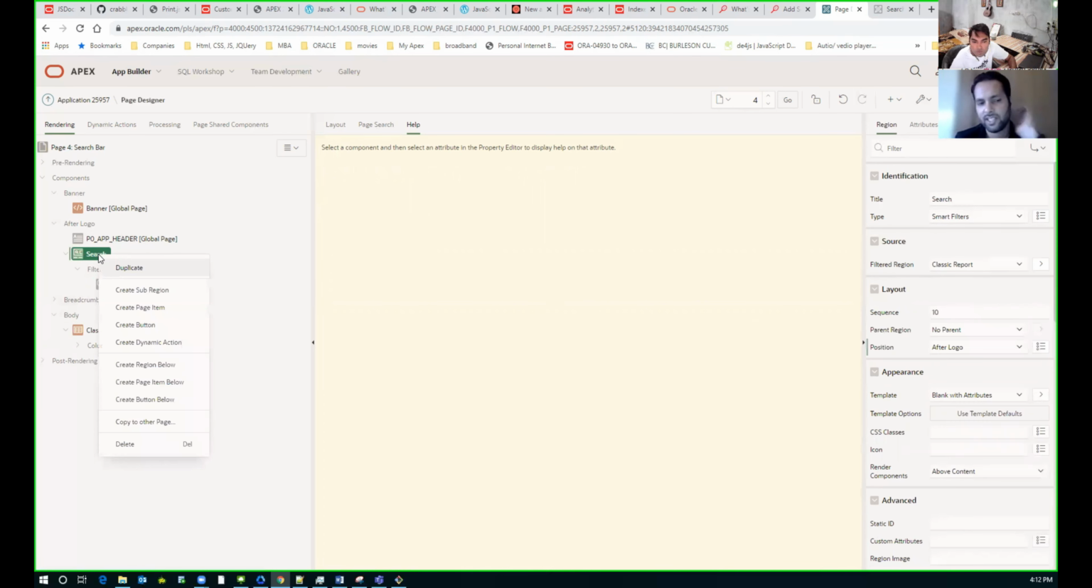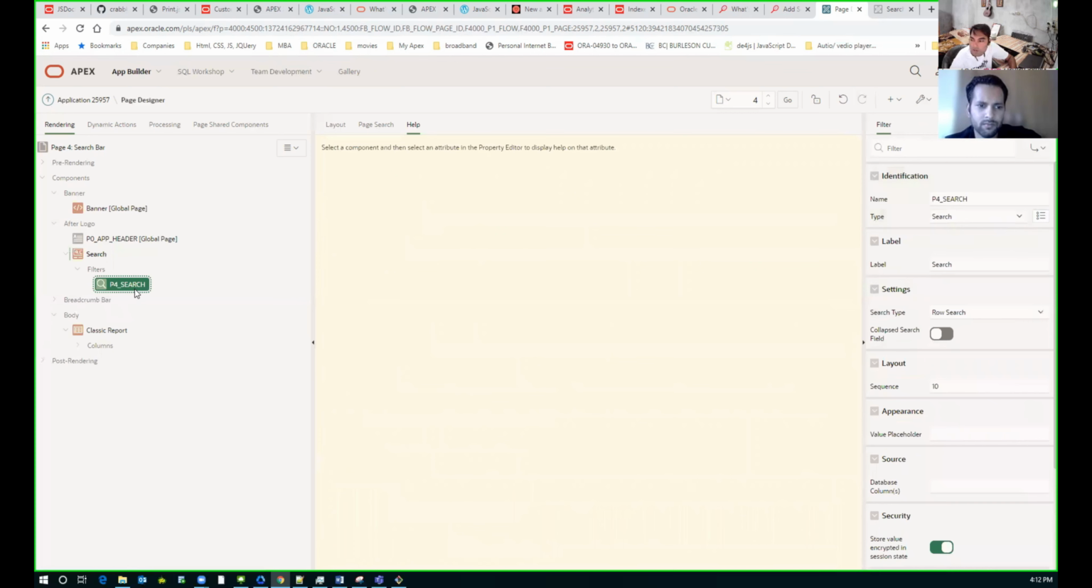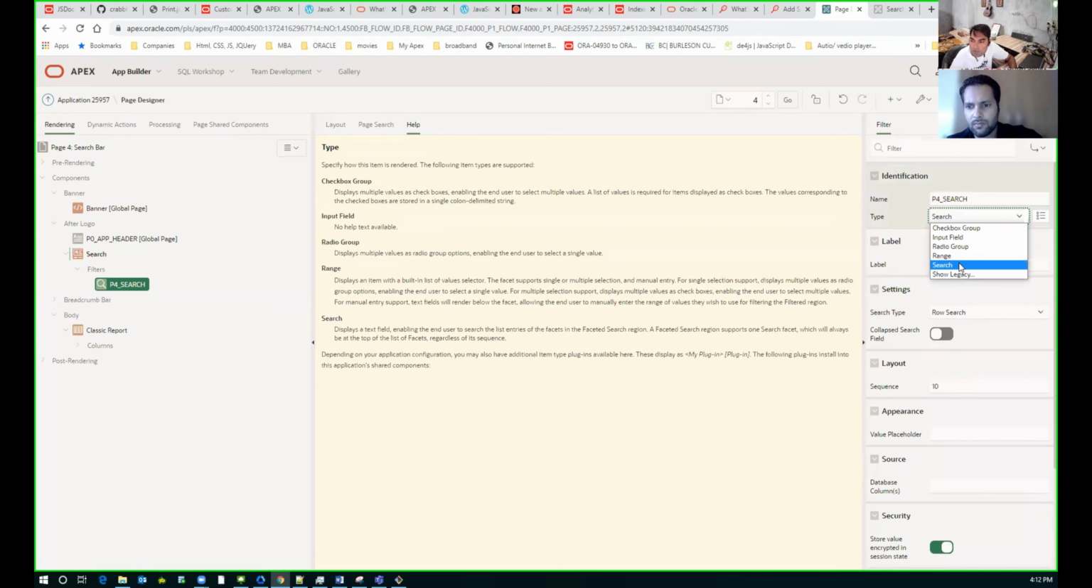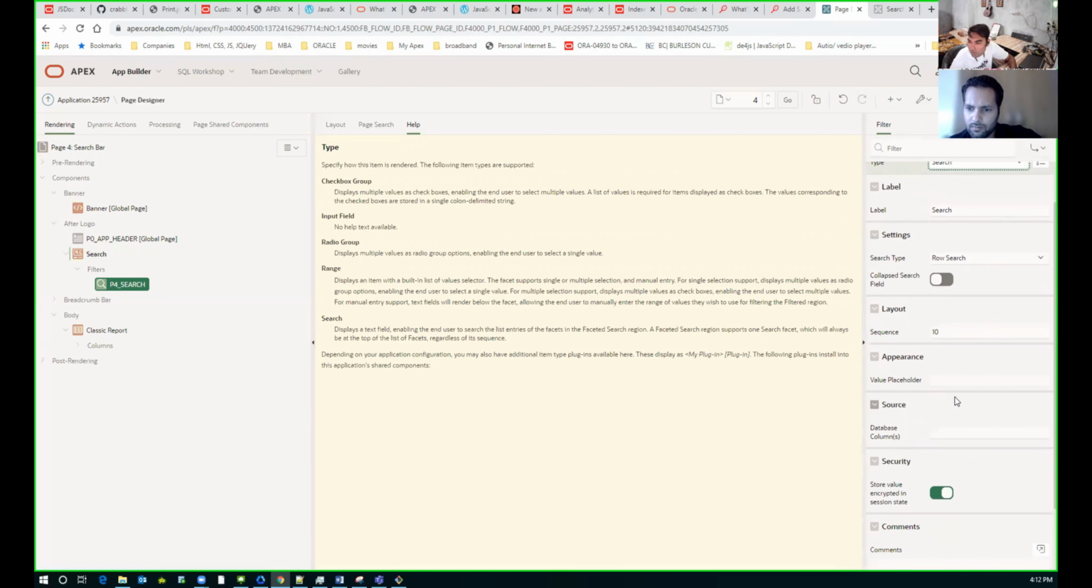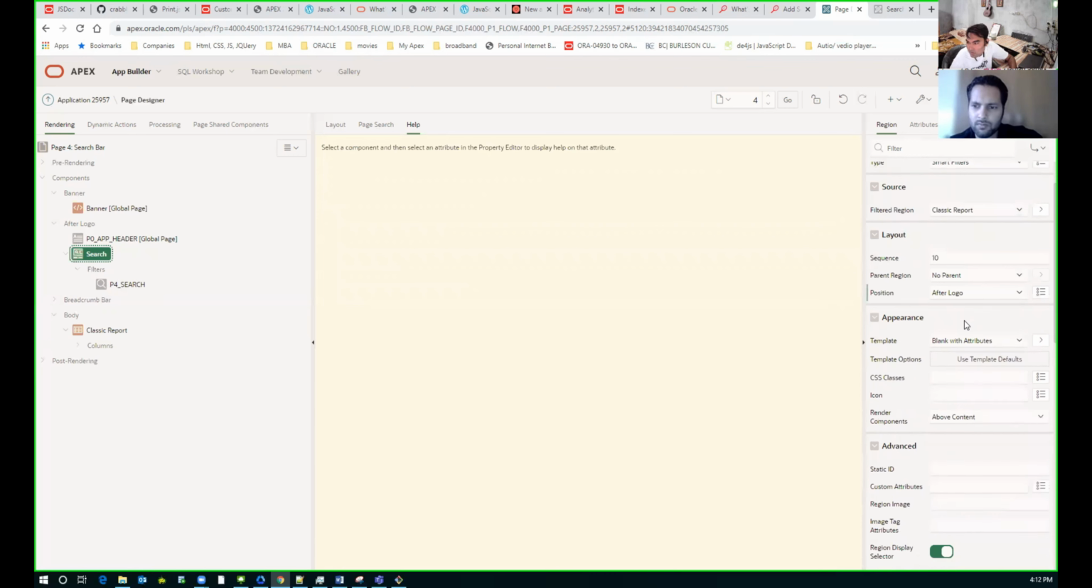Here, the smart filter will work. It's a kind of region, not an item. In the region, you need to define that it is a smart filter. Then you need to add one filter, which will be of type search, and then boom, you got it. And also you can utilize some sort of search text if you like.